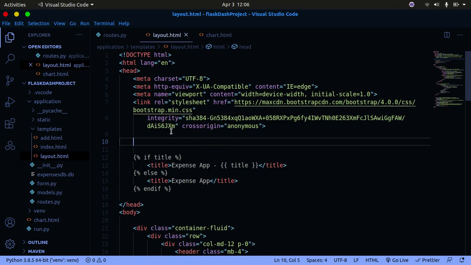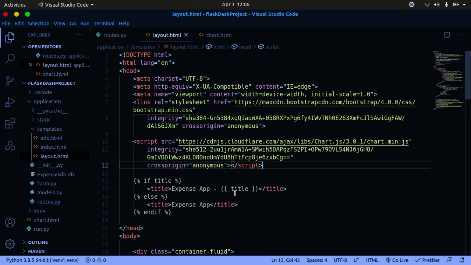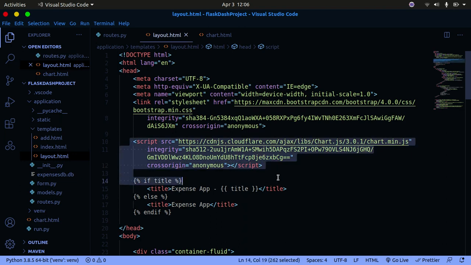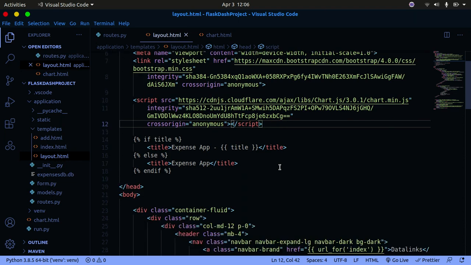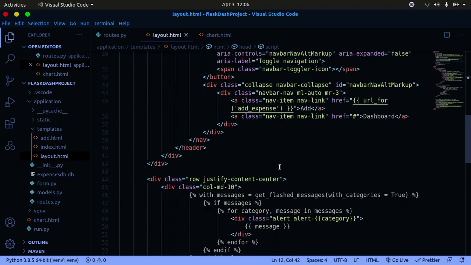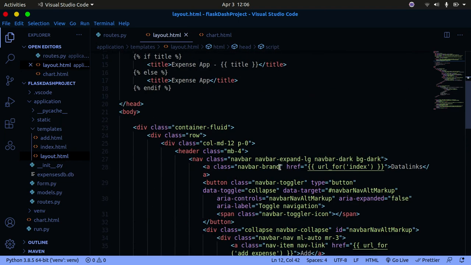Okay, and then I'm coming here and I'm going to paste it here. So we have the Content Delivery Network script just above the title logic of our application. Now that we have that, I'm going to create another HTML file. I'm going to call it dashboard.html.